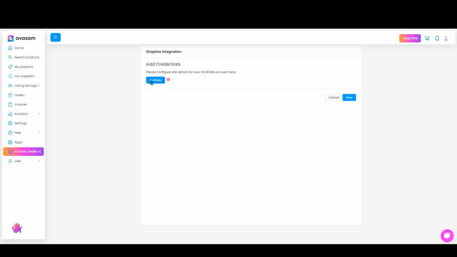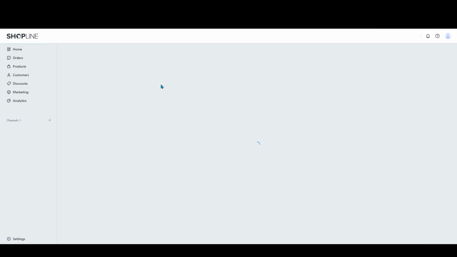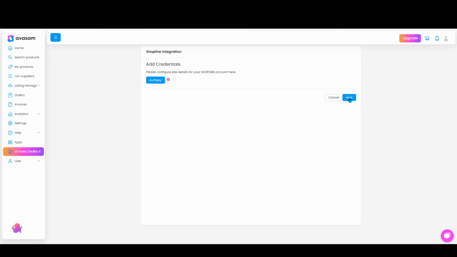Now you need to authorize this. So authorization key, you need to generate authorization token. Click on authorization key. Now these two channels communicate together. And once that's done, you can close this window, return back to your Avasam page and click on Next.